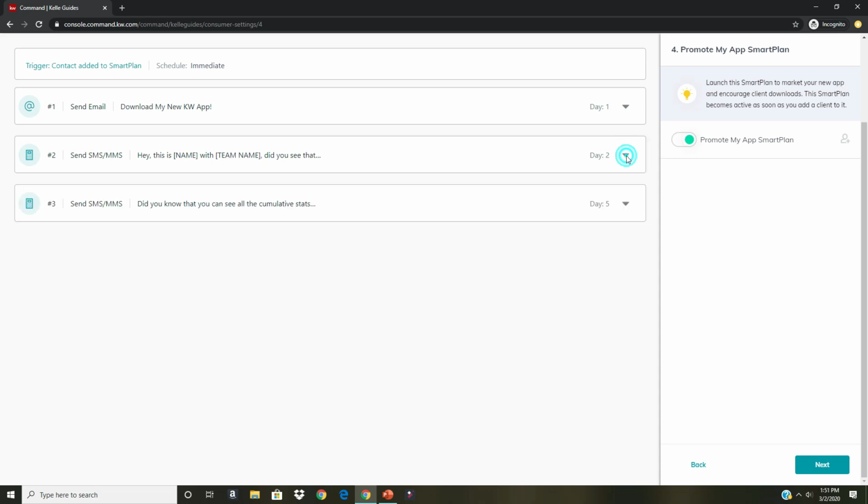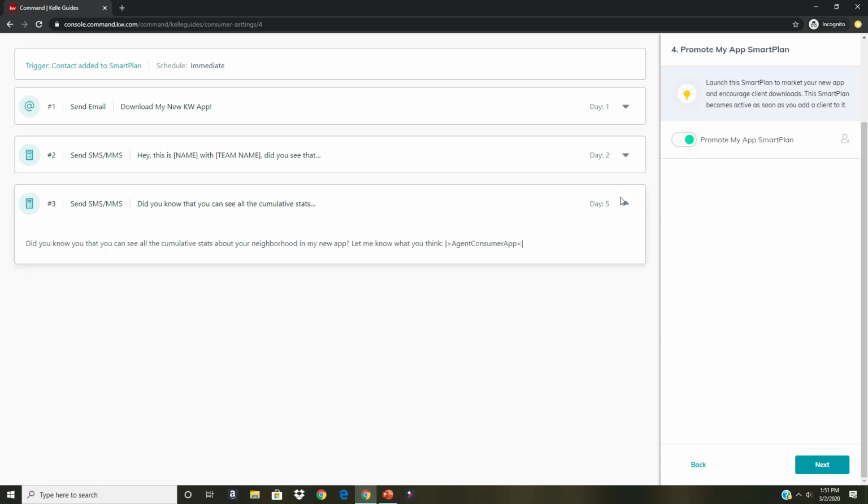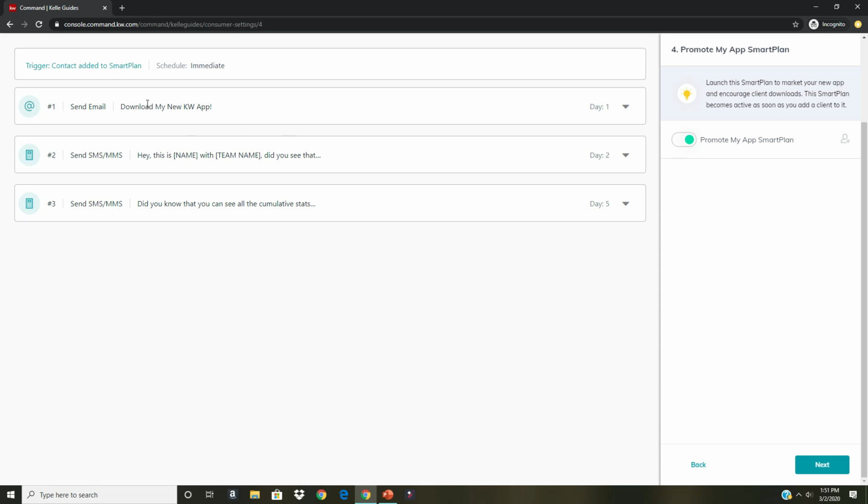And then on day 5, they're going to get one last thing. It's going to say, hey, did you know that you can see all the cumulative stats about your neighborhood in my new app? Let me show you, let me know what you think. And that's going to have a download to your app on that text message too. So this smart plan has 3 different steps, an email plus 2 text messages, to get people to download your app. So make sure that once you finish the guides, you complete the Kelly guide, ignite or engage this.